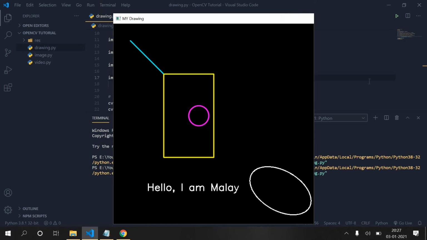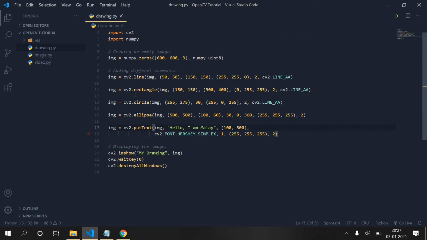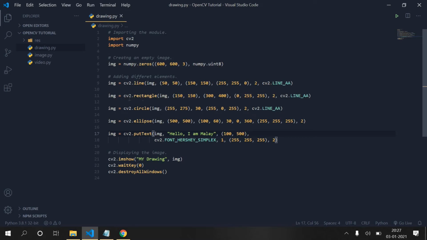So this is the whole code. You can draw line, rectangle, circle, ellipse and put a text.